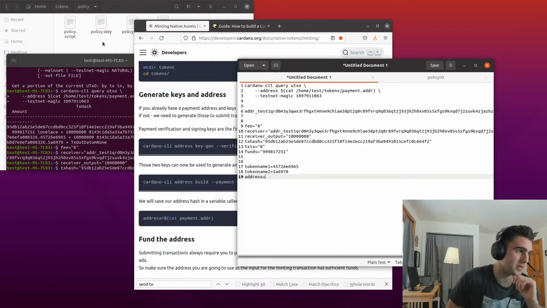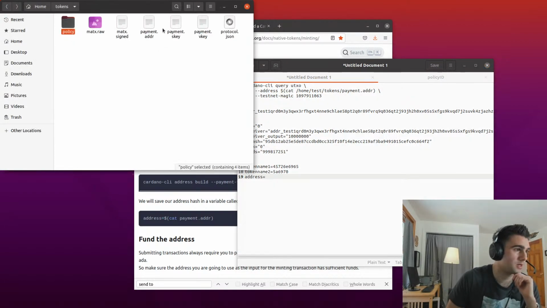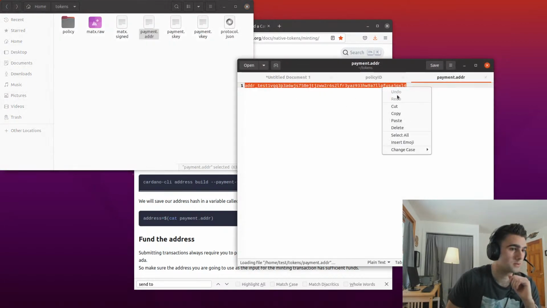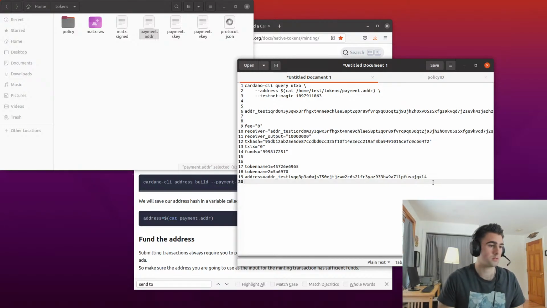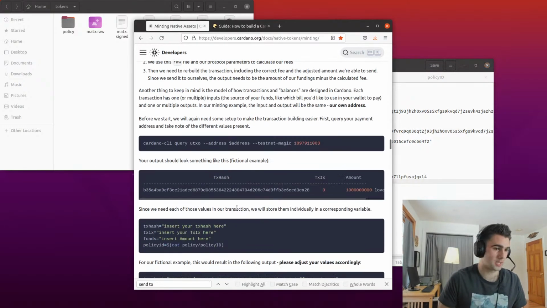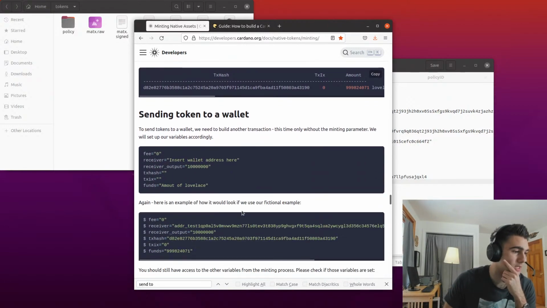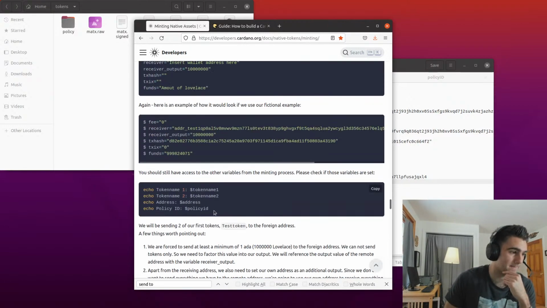See, we need to grab our payment address, so let's go ahead and do that. Back here. And then what's the last thing that we need it to echo correctly? I think it's the policy ID, right? Yep.